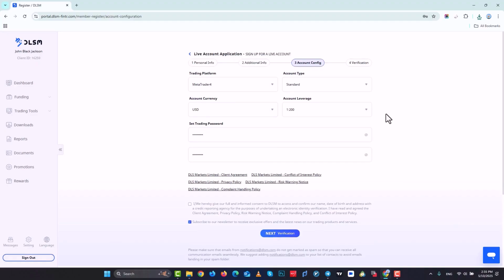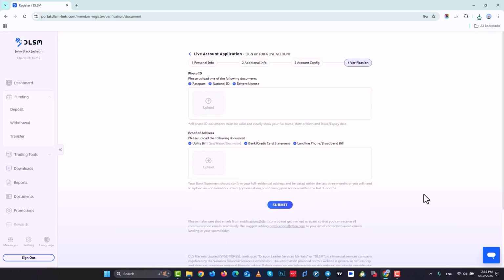In the next step, you select your desired platform. Also, you choose the account type, preferred currency, leverage, and a password for trading. In this section, you repeat your chosen password. You confirm the website's terms and conditions by ticking the box and then click on this option. You will enter the verification section.